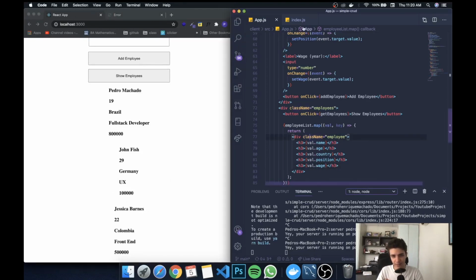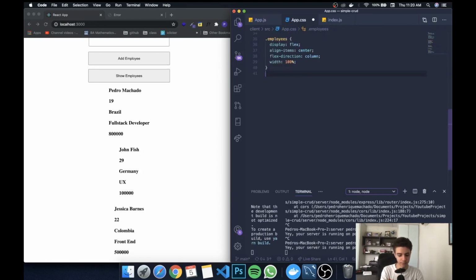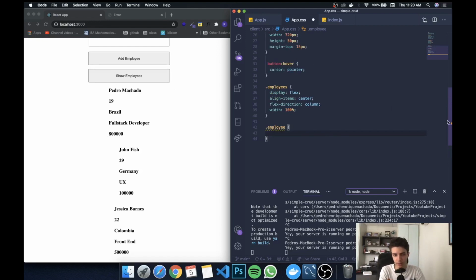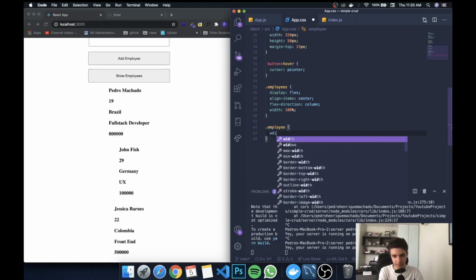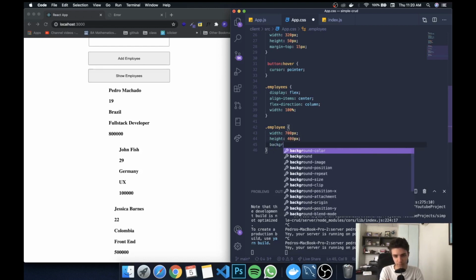Let's edit the div a bit, so let's come here to our app.css, and inside of here, let's say .employee, and .employee will basically allow us to access this div right here, everything here. So let's make it look a little bit better. How do we do that? Let's add a width of like, I don't know, 700 pixels and a height of like 400 pixels. I don't know if that's going to be too small.